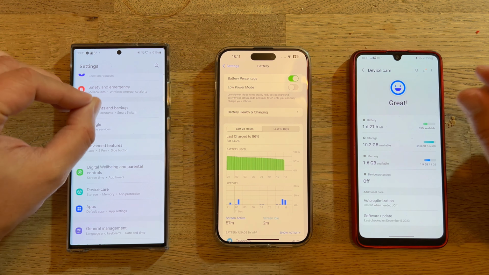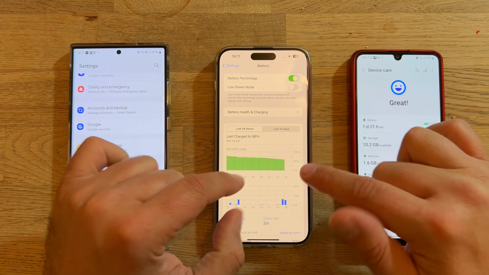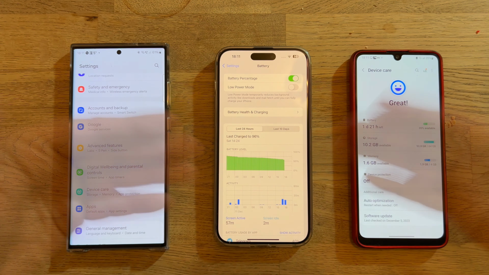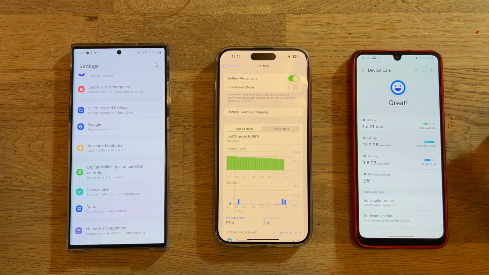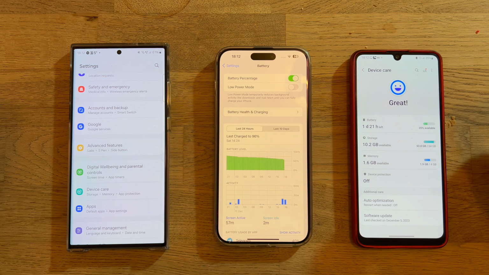I have here the Samsung Galaxy S23 Ultra running the latest One UI 6. The iPhone 15 Pro Max running the latest iOS 17.2, which is a developer version, a better one. And here I have the Samsung A32 with One UI 5.1. Now guys, why am I making this video?